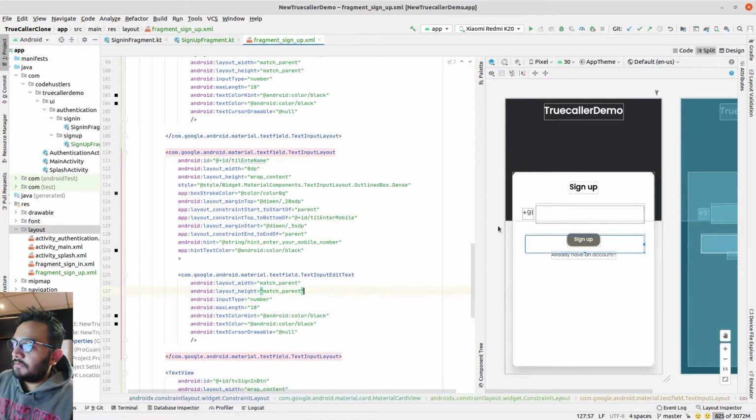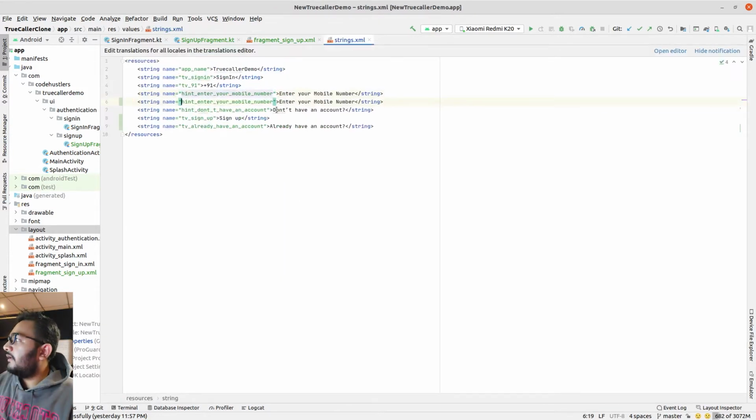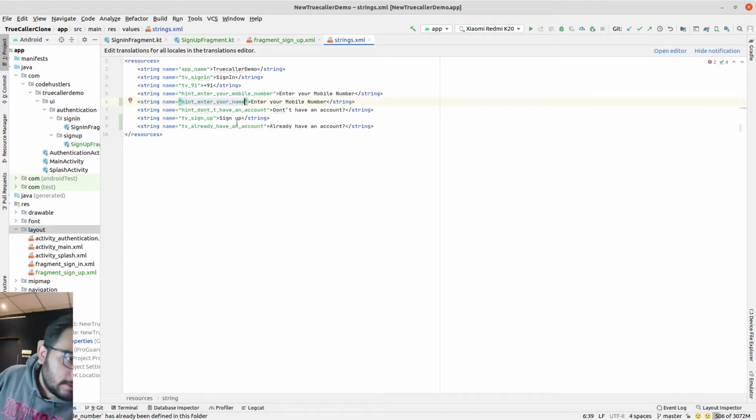Okay, yeah, so let's keep it, right. We'll remove these margin start, and yeah, so it looks perfect. Now we'll change the hint. So for now it's saying hint enter your mobile number. We'll just put in, enter your name. And in the design we have enter your full name. So enter your full name.